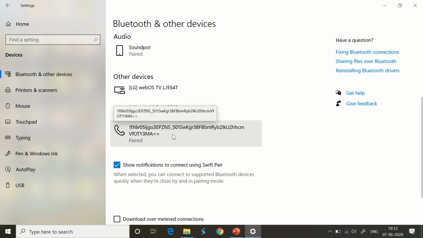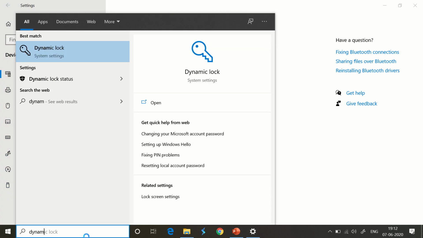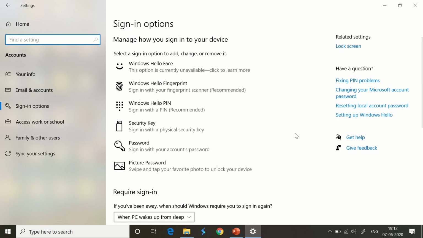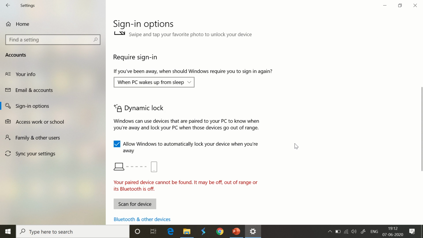After that, what you need to do is just go to your search button and type dynamic lock. The moment you click dynamic lock, it becomes very easy to understand, and there you get this message clearly available: a box, allow Windows to automatically lock your device when you are away. Just click that option, and once you are done with it, you will get a message about your device which is already paired or which is available or maybe off. All these details will be clearly available. Once you click scan for device, you will get the device.